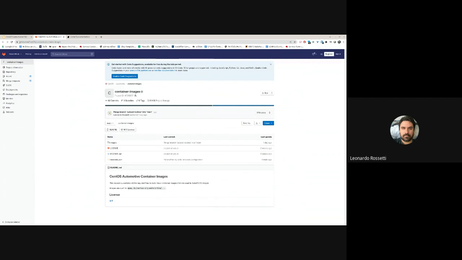The majority of the images have been pushed to Quay.io as well, so you don't actually have to build it yourself if you don't want to. This is the image name that you can use if you want to give it a try for the AutoSD toolbox.